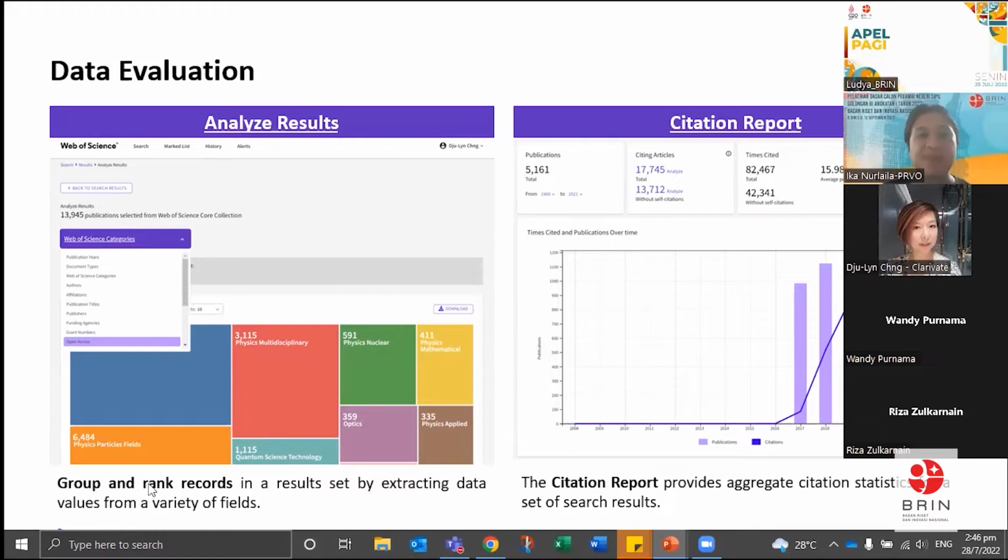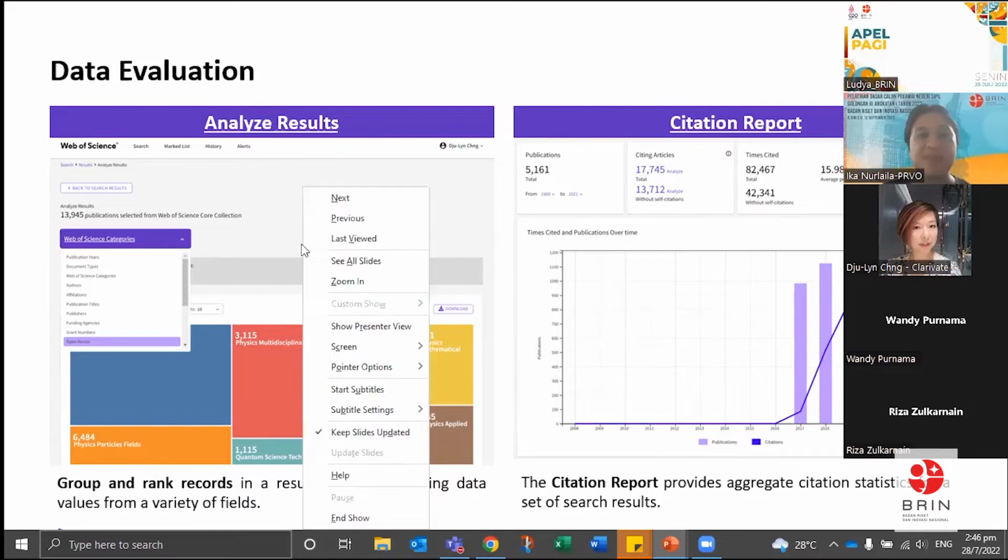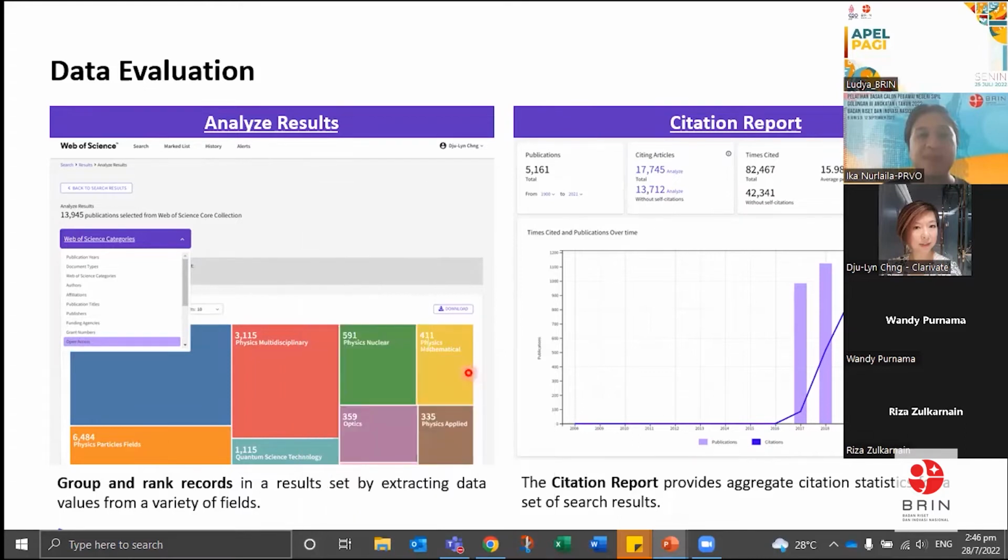So on the screen here, there are two features. One is called Analyze Results. The other one is called Citation Report. The Analyze Results feature allows you to, as its name suggests, analyze the publications that you have found on Web of Science. So let's say, for example, you did a search for particle physics on Web of Science, and you found 13,000 plus publications. You can use the Analyze Results function to look at all these different fields. So you can look at Web of Science categories, which is the 254 research categories in Web of Science.